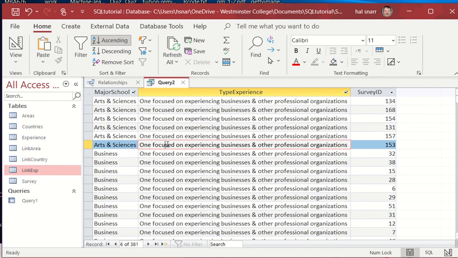So when we do the count, and we're grouping by major school and experience, these 6 rows become 1 row, and these survey IDs, which correspond to people's names, get replaced with the number of rows. So these 6 rows disappear, and the numbers here disappear, and they're essentially replaced with a count of this category, arts and sciences and focused on experience in business and other organizations.